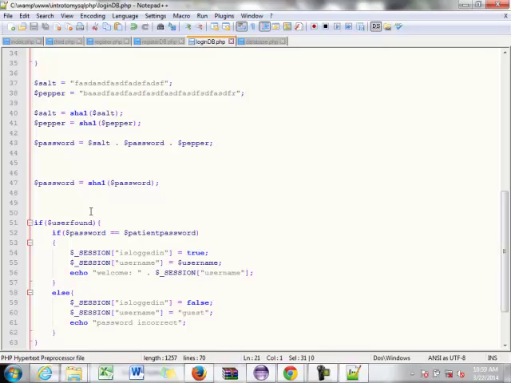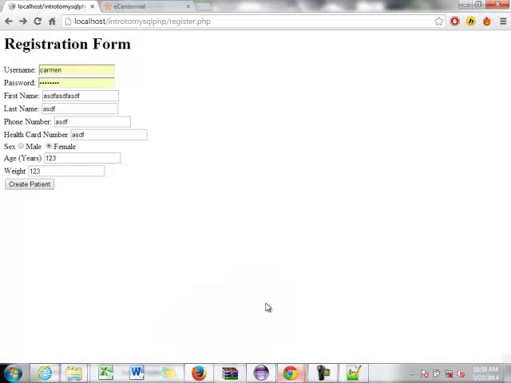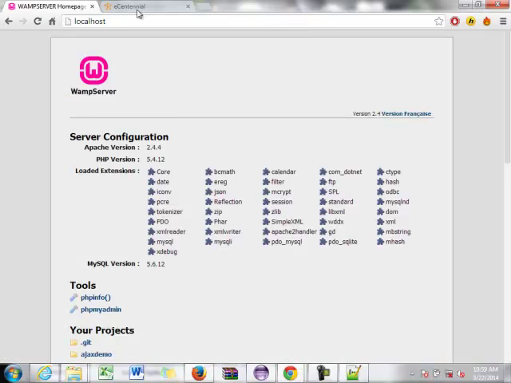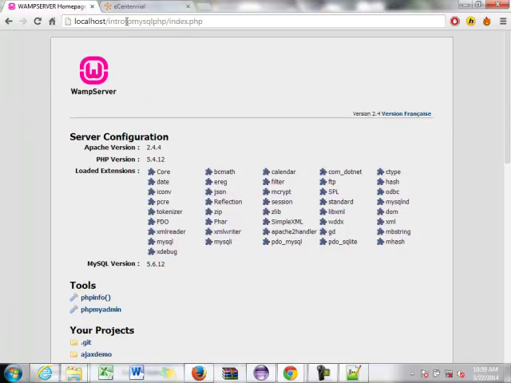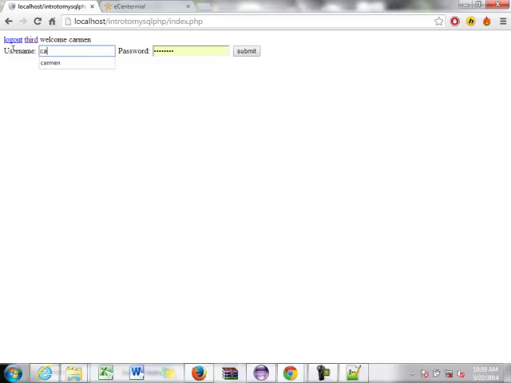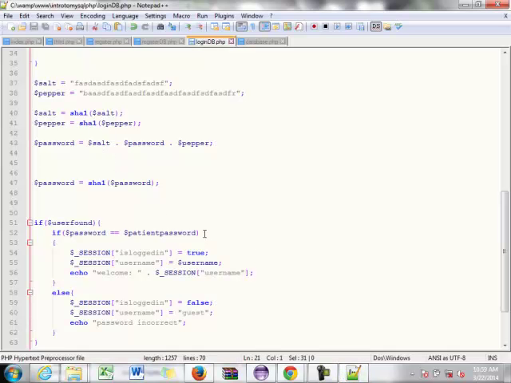It's like scrambling an egg. You can't unscramble an egg. It's just like this. Okay, so let's try it. Let's see if we can log in now. So Carmen and password. Password incorrect. Okay, let's see what the problem is.